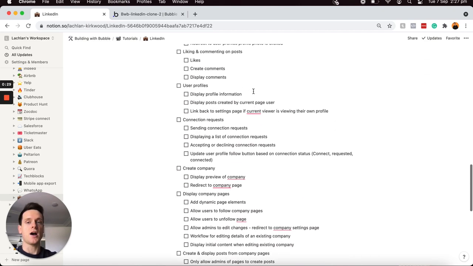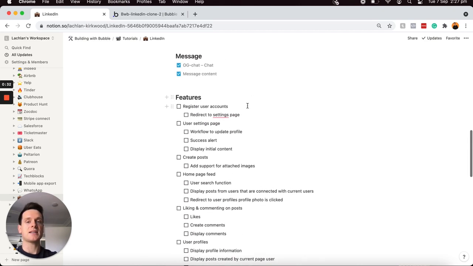But if I scroll up my list of features here, I can see that the first feature I'd like to create isn't necessarily a core feature that users will be interacting with in our LinkedIn product, but it's a necessary feature nonetheless. And that is a feature that allows users to register accounts within our platform. And then once they have registered an account, I would like to redirect them through to a settings page where they can update any additional information they'd like to add to their profile. This one's a fairly straightforward feature to build out, so let's just jump right into our Bubble editor and we can get started.